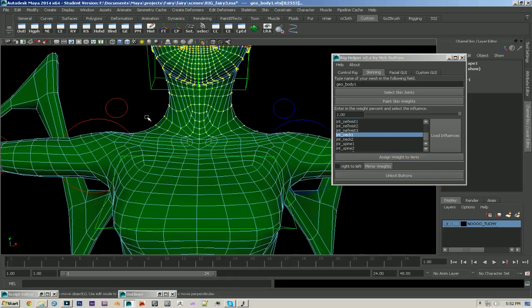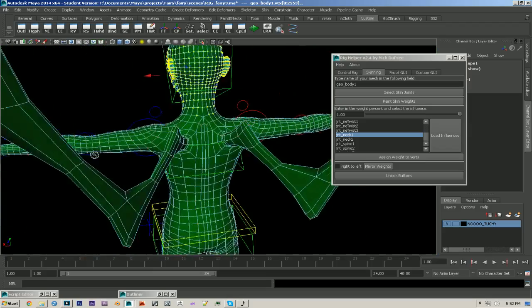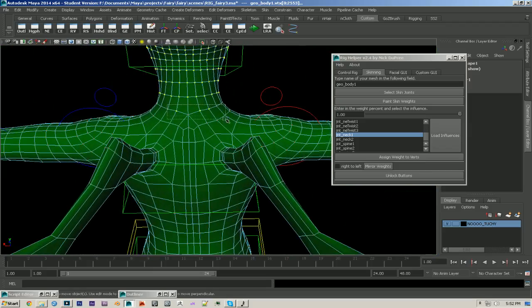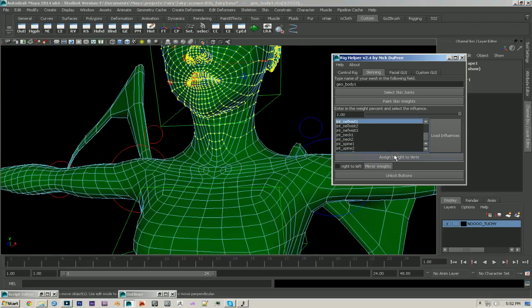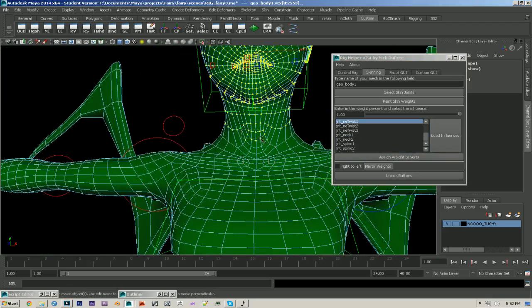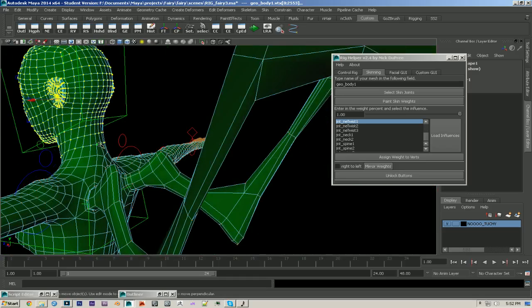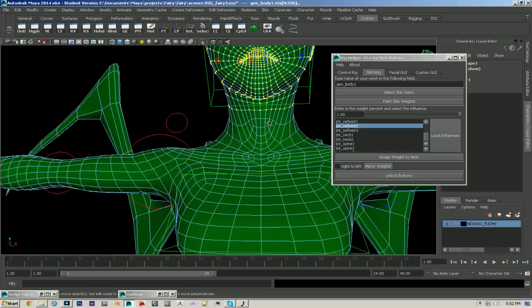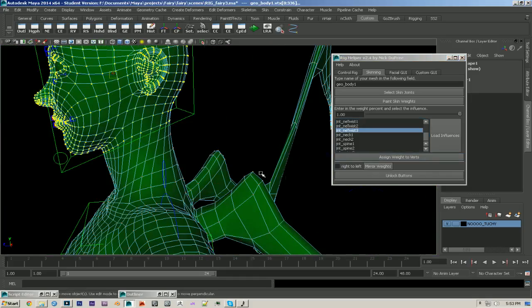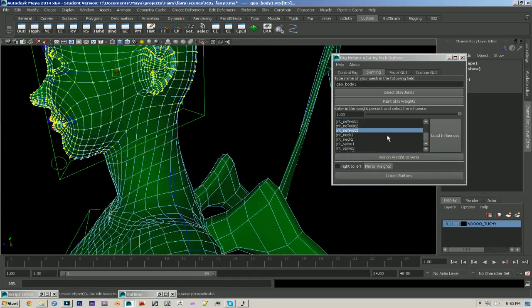Okay, and then we can move on to the first twist joint. Assign those weights. And the second twist joint. And then the third twist joint. And then just everything in the head is assigned to neck 2.